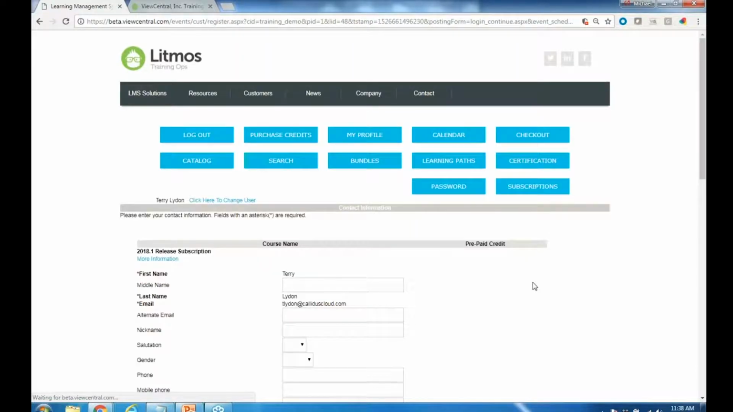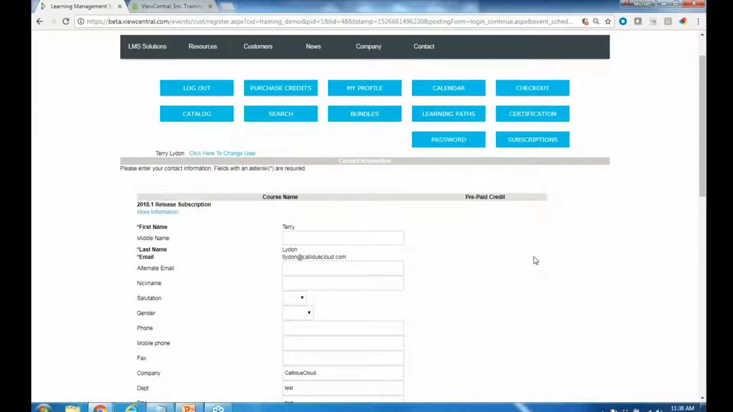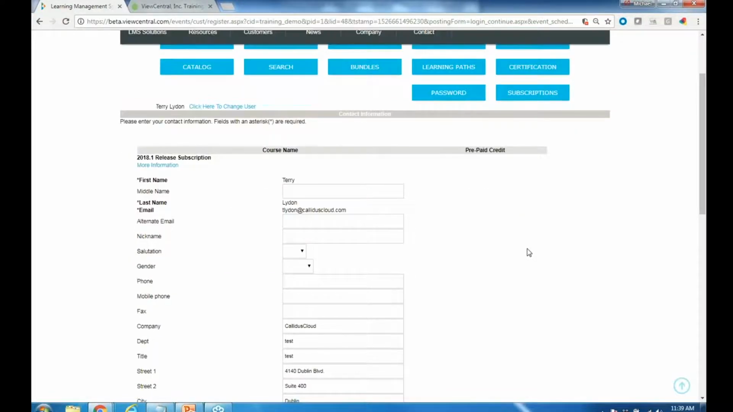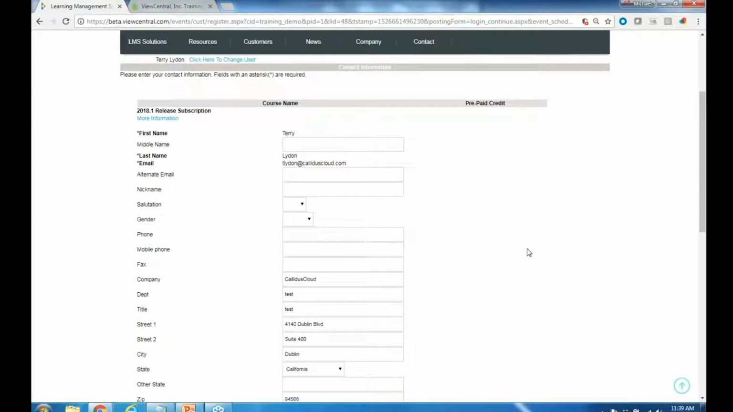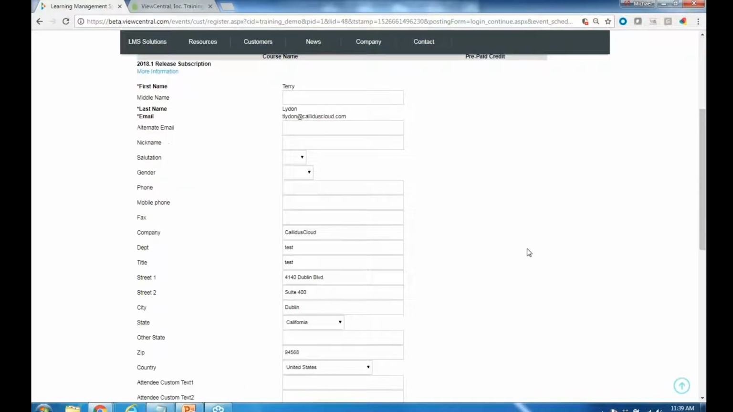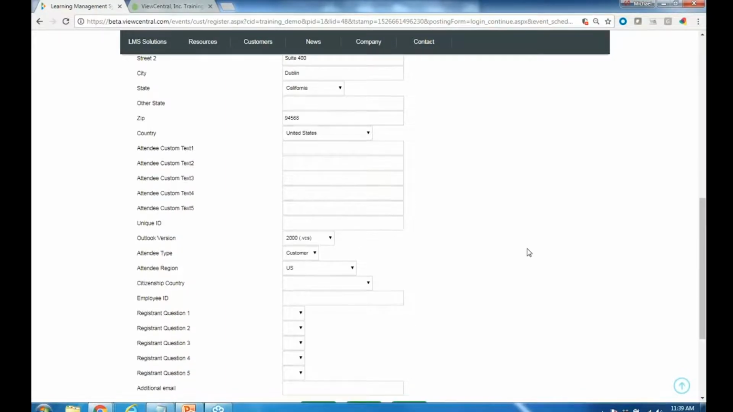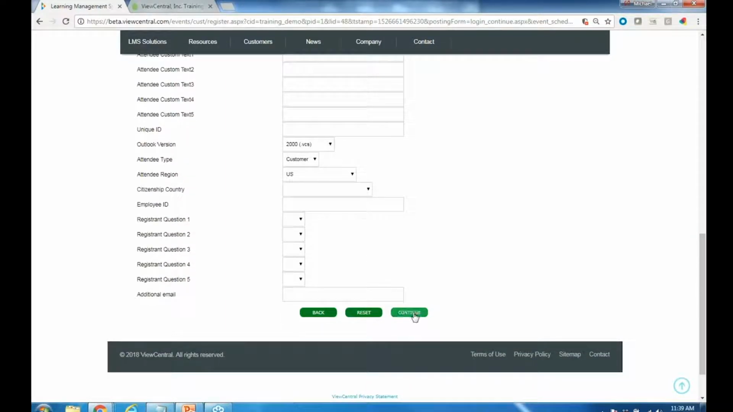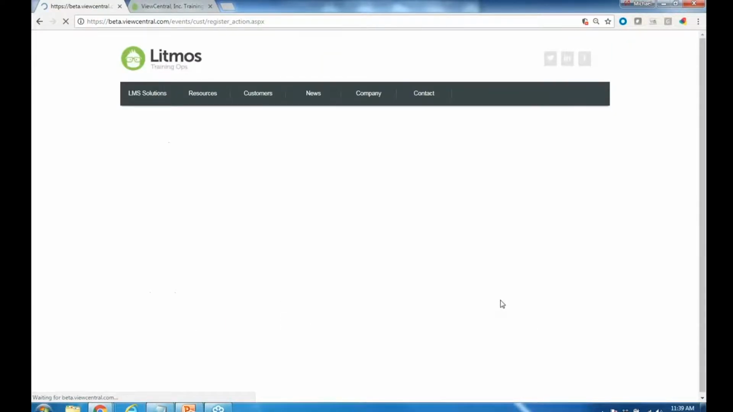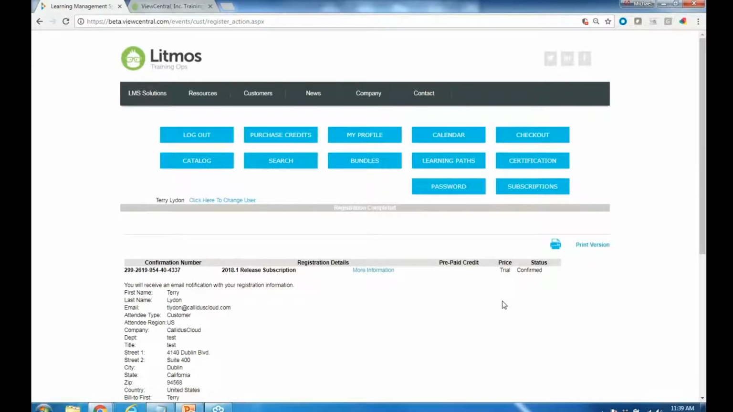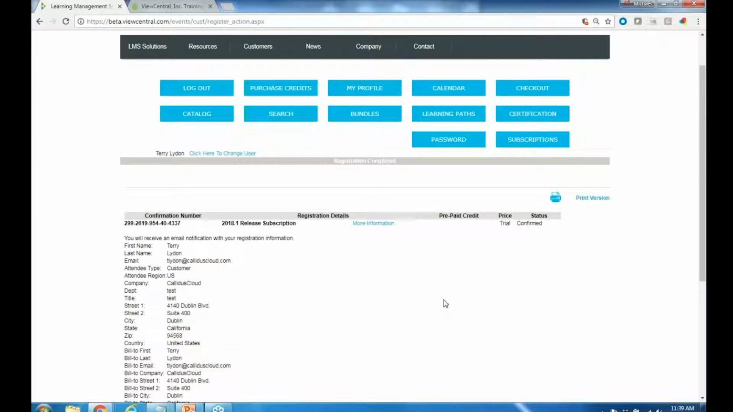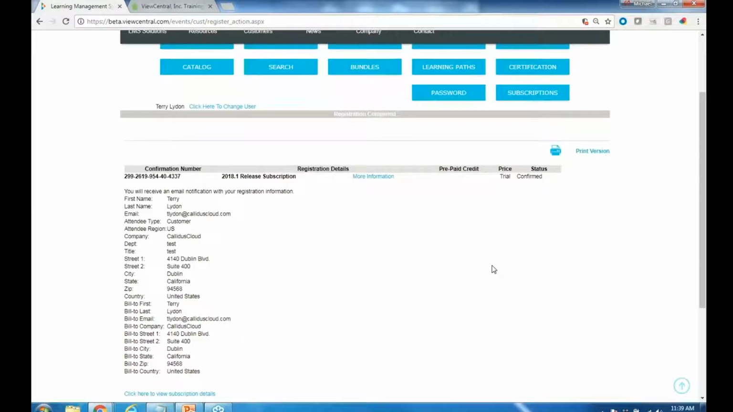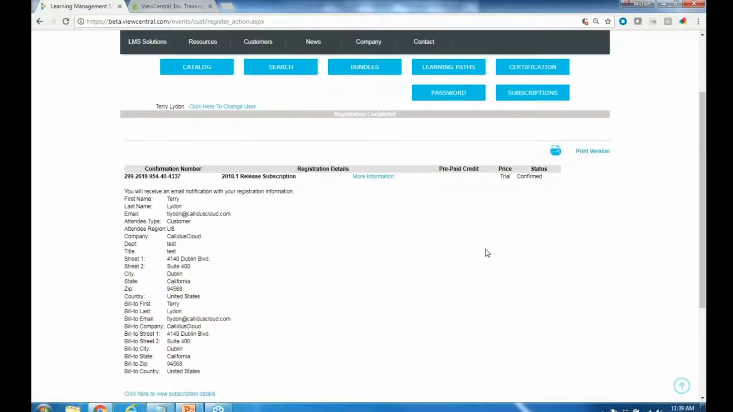Log in here is Terry. So basically with the trial, we've shortened up the registration process. So basically all that will be asked is just basic information about the user. So everything looks to be filled in as expected. We'll go ahead and hit continue, and you'll see here that the registration has been confirmed and completed. Underneath price, you see it's been listed as a trial, and everything is pretty much ready to go.